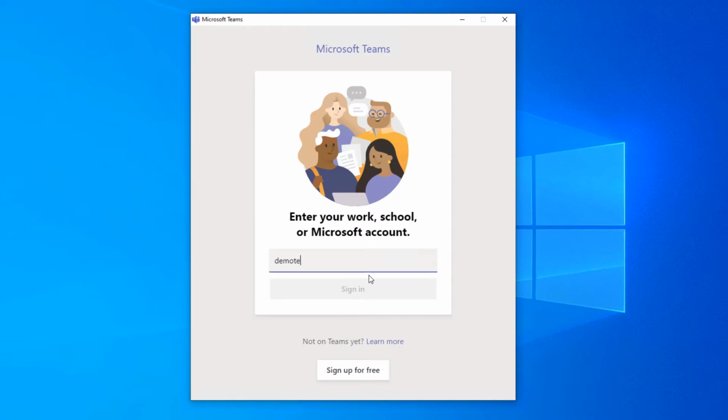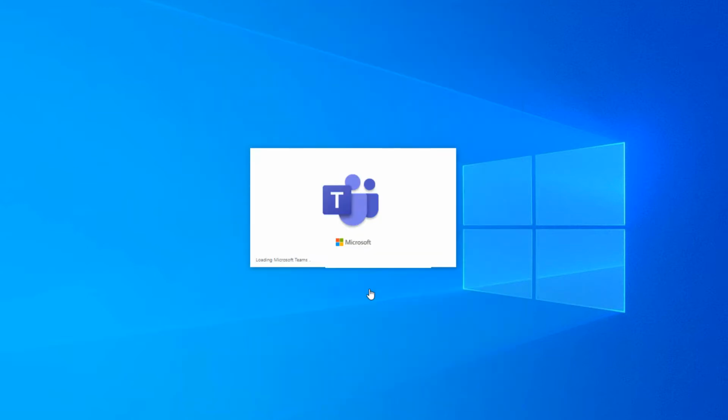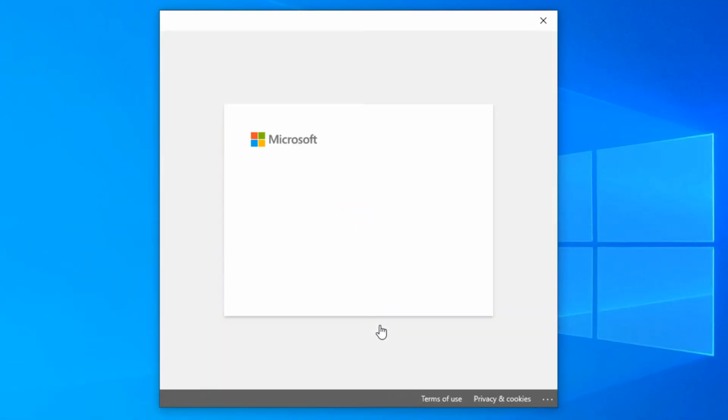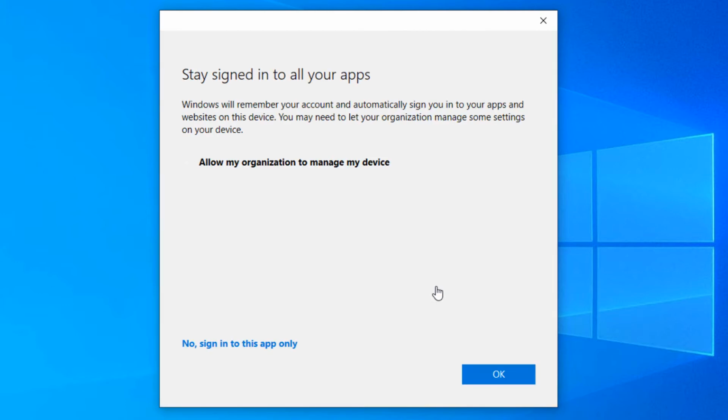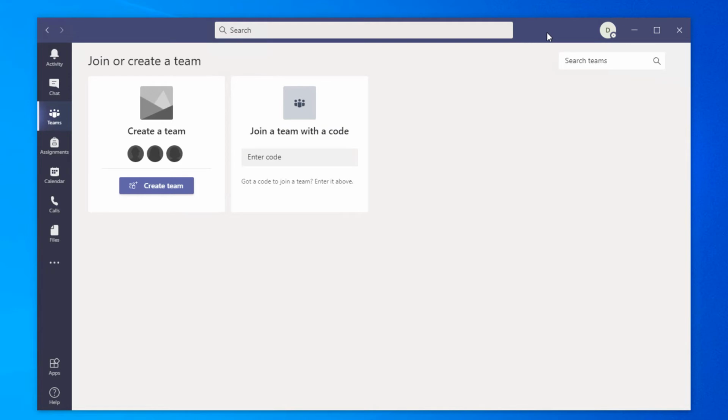You enter your username and click on Sign In button. Now it will prompt you for the password. You enter the password and click on Sign In button. On the next screen, you uncheck Allow my organization to manage my device and click on No, sign in to this app only. Now you are inside Teams.